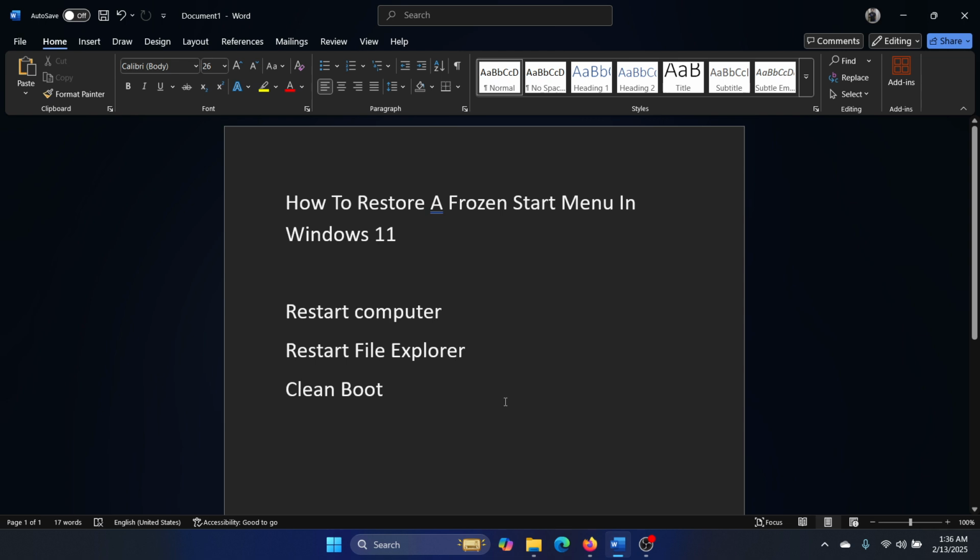Now, why a clean boot? Because it may be that a third party software product is preventing the start menu from working. And in that case, you will not be able to search.